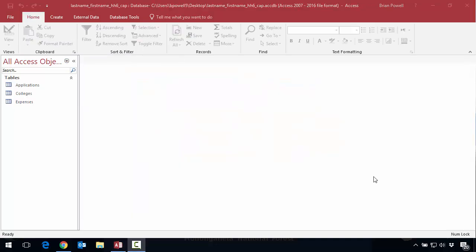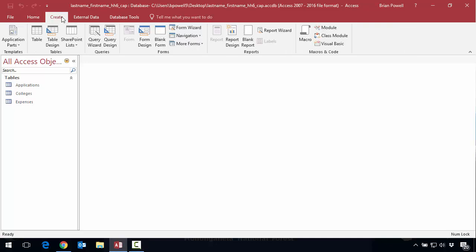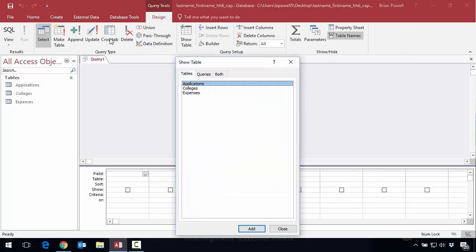In step 5, we're going to create a series of queries based on the data that we just imported. Let's start doing query 5A. We'll go to the Create ribbon, and we want to click on Query Design. Here we're going to display application statistics. We need to know the college name, some information about the colleges, the number of applications received, and those accepted.